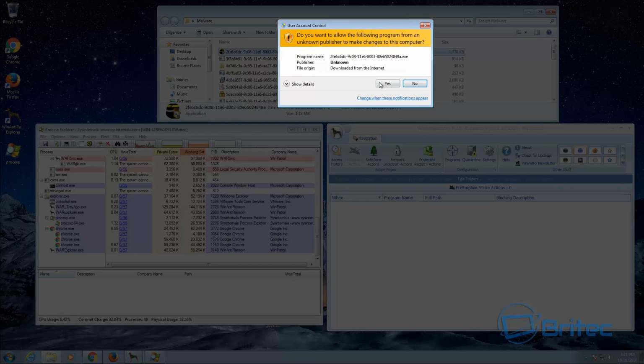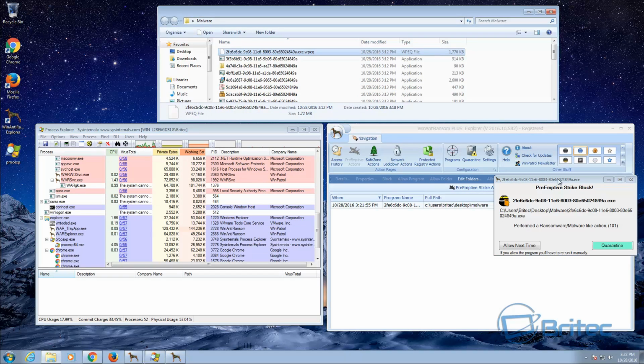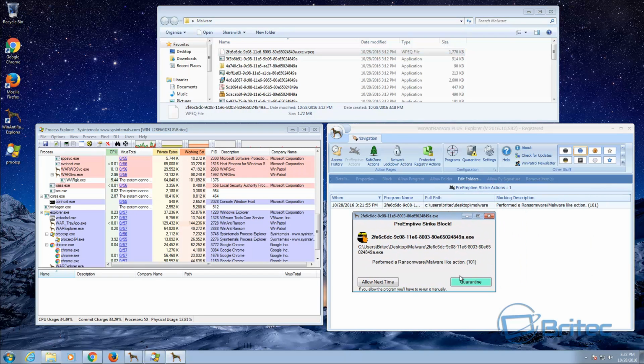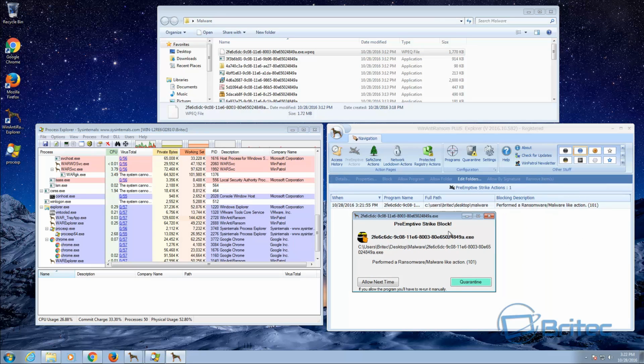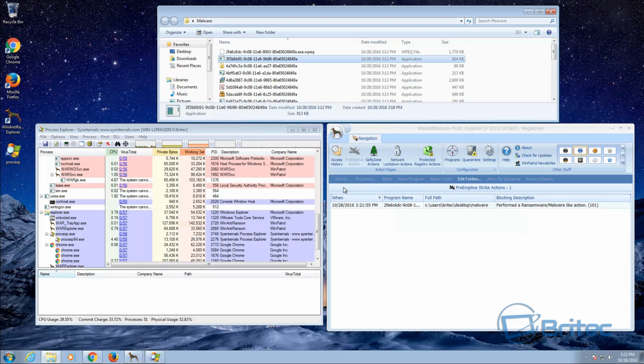So let's start off with the first one, and straight away you can see it starts to give us a preemptive strike block, and now we can choose whether we want to allow next time to run or quarantine. So if it's a legitimate program and you're trying to install it, then you want to do the allow next time to run. But if it's a malicious program, you just quarantine it. And then you can see here what it's doing. It's renaming these files as well. So let's carry on clicking on these.